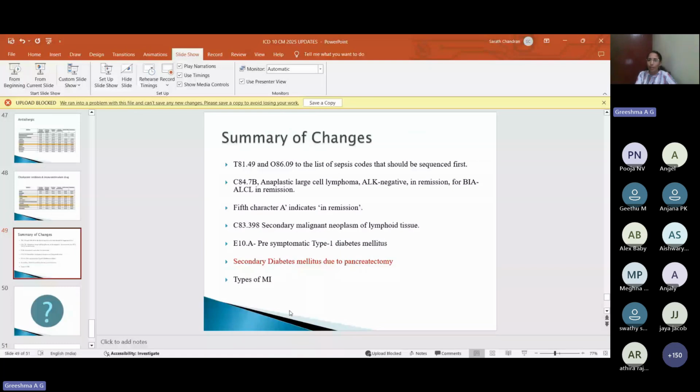So the summary of the changes in the major points of the guideline part: the first change is that T81.49 and O86.09 are added to the list of sepsis codes that should be sequenced first. So these two codes can be reported as the first listed diagnosis in the case of post-procedural sepsis.